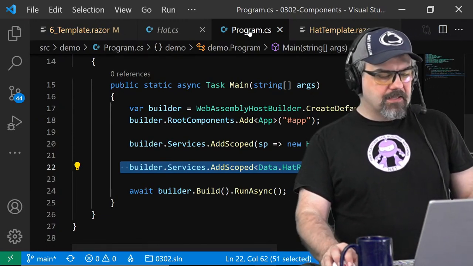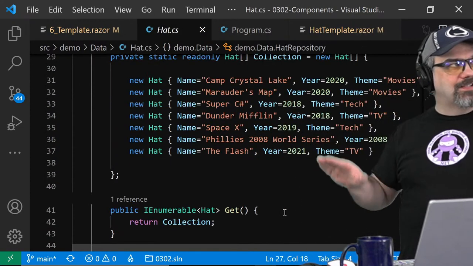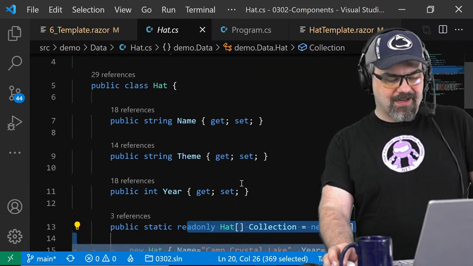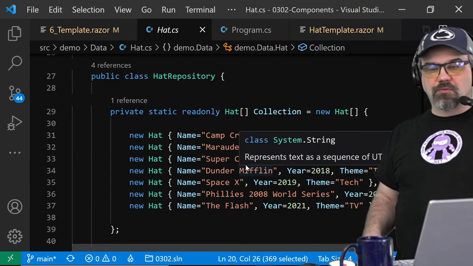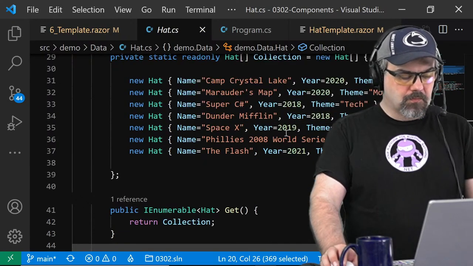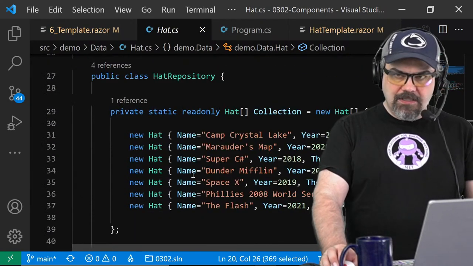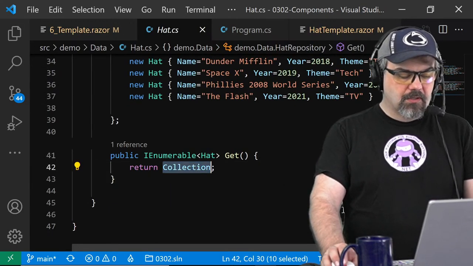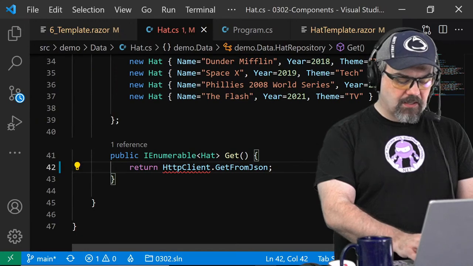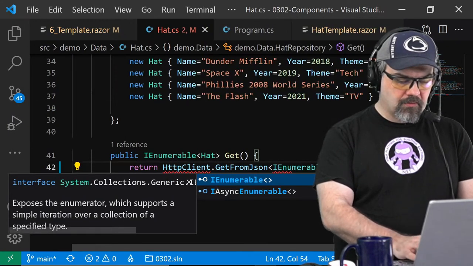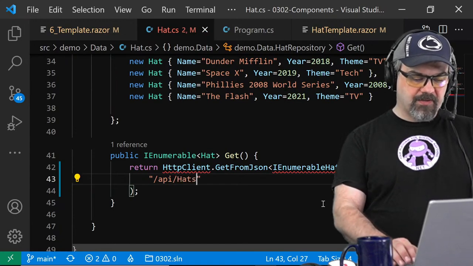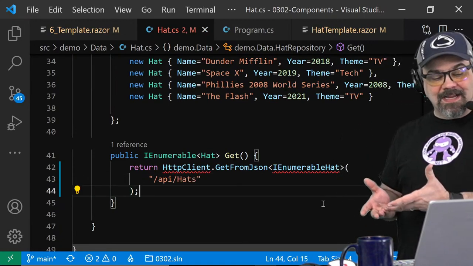Now in this case, that hat repository has all the content hard-coded here. I also have the ability to reference the collection directly inside of my hat object. But in this case, I have a repository class. Now it's just data in memory for this, and it has a get method here. I can change this later, and instead of saying return collection, I could do something that says return HttpClient GetFromJson IEnumerable Hat, and specify something like slash api slash hats, and have it actually go get that data and return it.